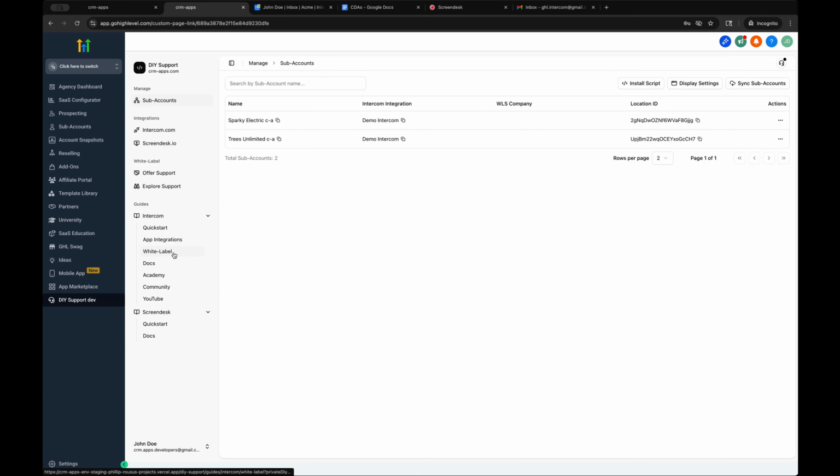White label, if you ever want to run support for other agencies or SaaSes, we'll show you in there. That won't be that long of a video. You really just need to set up another brand in Intercom and set up a white labeled email for the replies. Of course, you'll have to have a white labeled Intercom knowledge base and all that stuff. But that won't actually be that hard. And then all these links are Intercom links along with the Screen Desk docs.